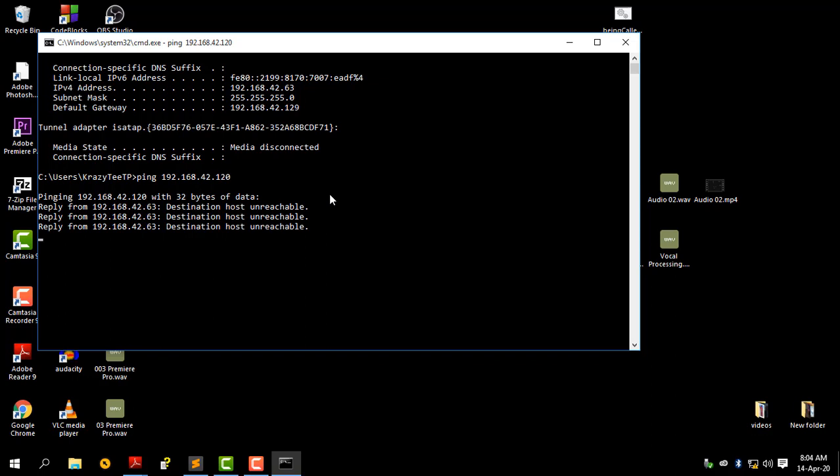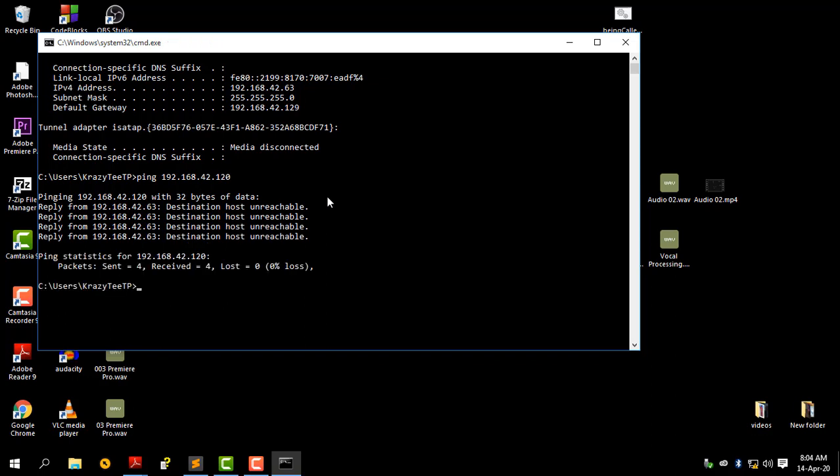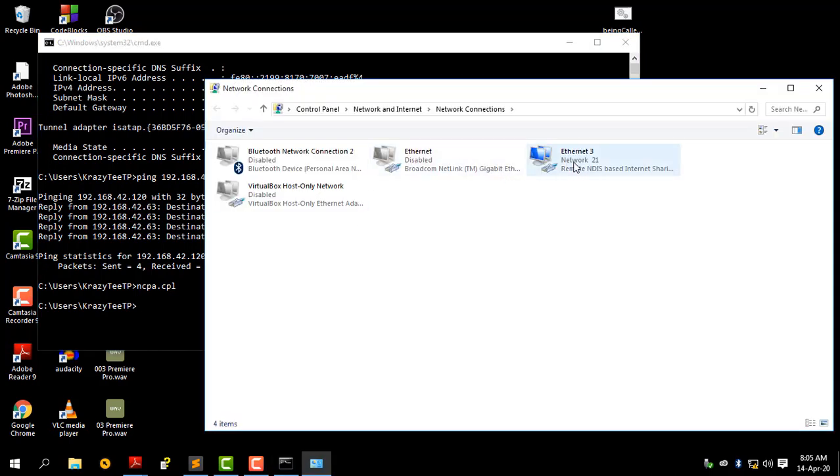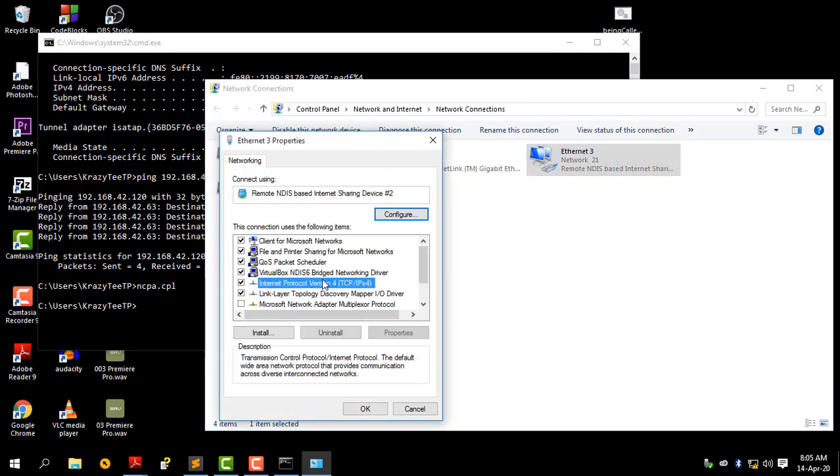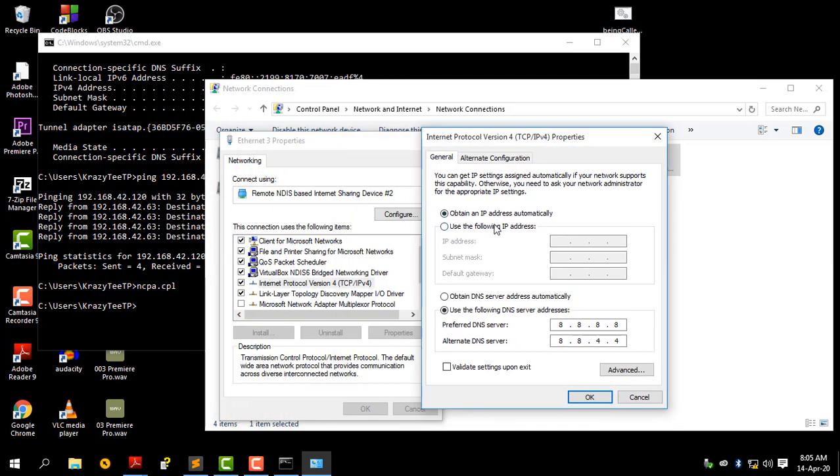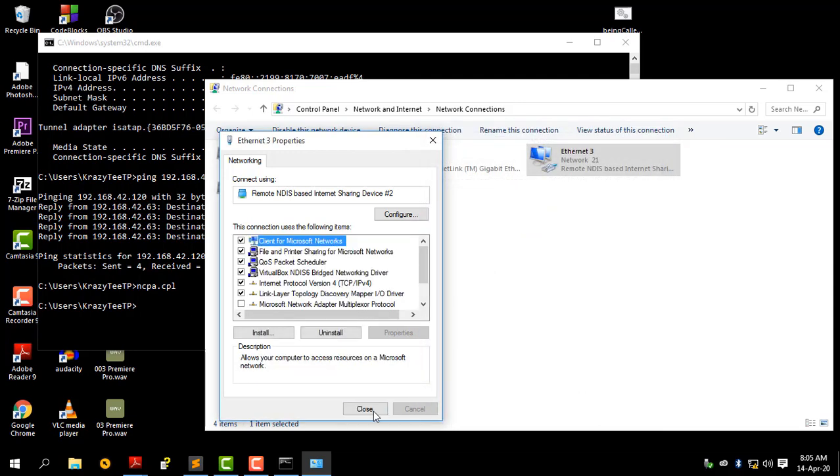This IP address hasn't been taken already, so let me open the ncpa.cpl, then go to the properties of your connections, go to internet protocol version 4, then shift to use the following IP address, then type 192.168.42, then 120 subnet mask, then 192.168.42.129 for our default gateway, then press enter, close.